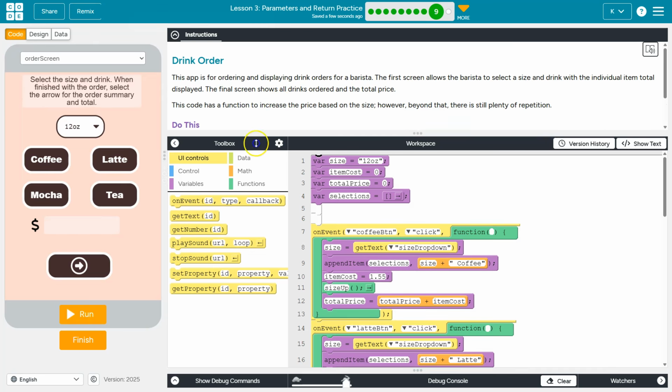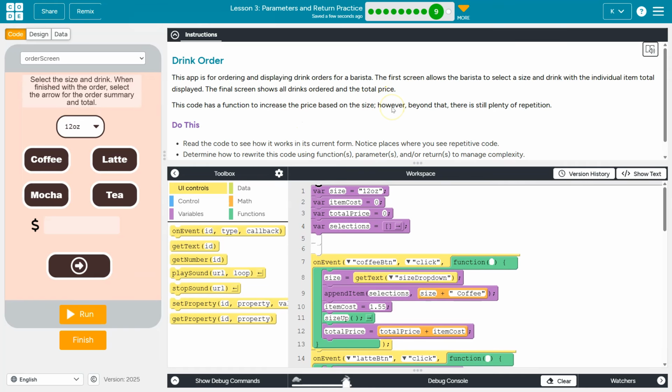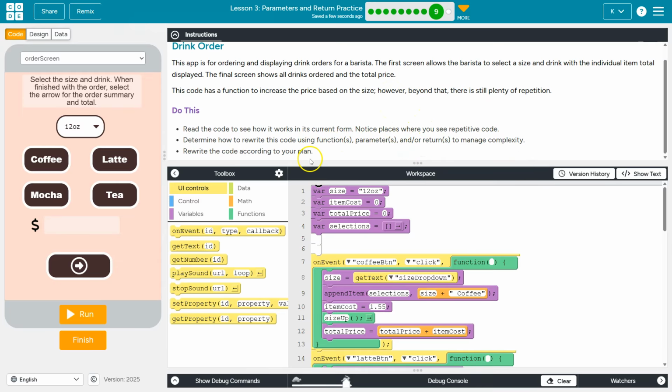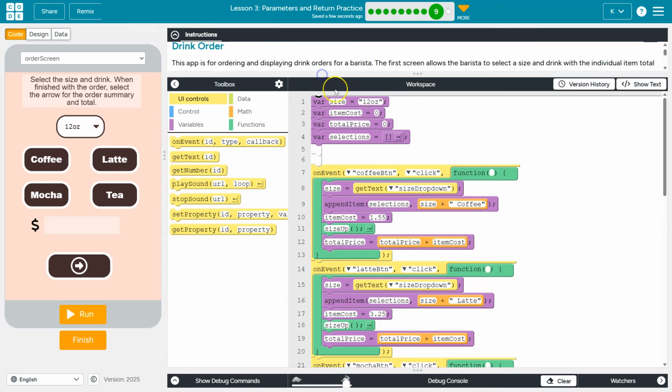The code has a function to increase the price on the size. However, beyond that, there's plenty of repetition. Read the code. Okay, guys, we want to look for duplicate code. So when you see stuff that looks the same, that means, hey, I could be a function. Your life could be easier. And we like an easier life.